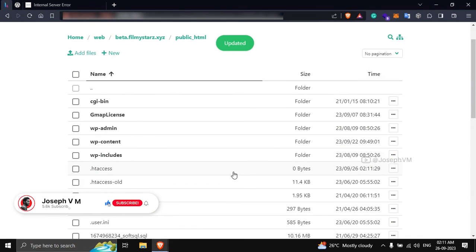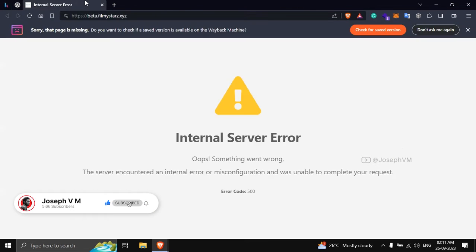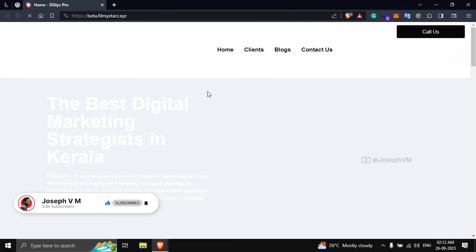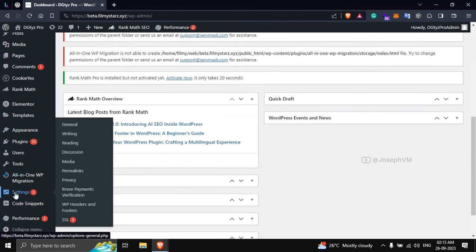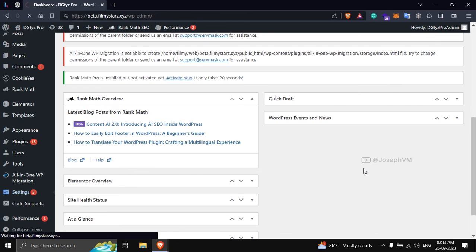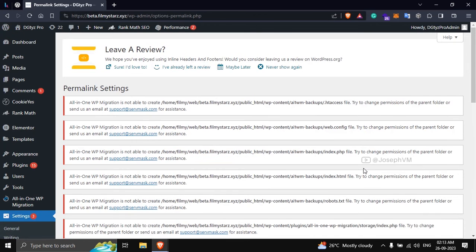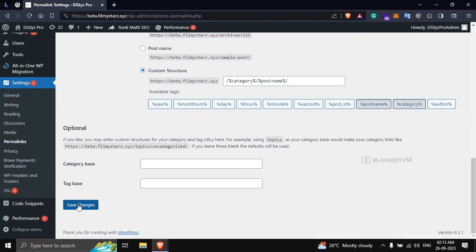Now it's time to check if the error has disappeared. Refresh your website, and if it's working as expected, we have one more important step left. We need to regenerate the htaccess file to ensure that the configuration is accurate. For that, log into your WordPress dashboard. Navigate to Settings and select Permalinks. Scroll down and just click the Save Changes button.